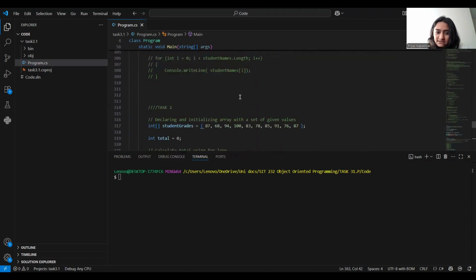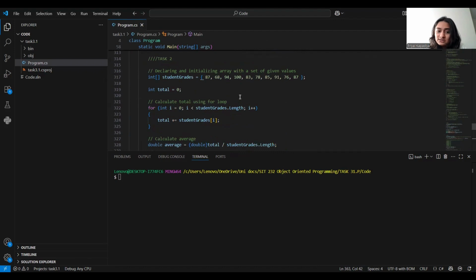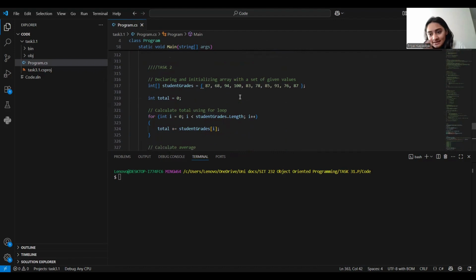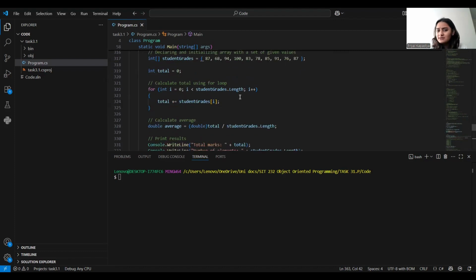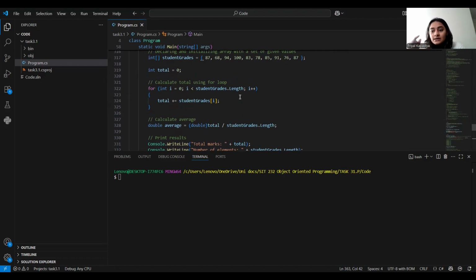And now I'll explain task 2 as well. This is task 1, and task 2 was to declare and initialize an array with a set of given values, and then calculate the total, and then calculate the average. Total is calculated simply by using a for loop, iterating it the same way, with every loop I is increased, and the array and I is used as index. To get the total, at index 0, if it is 1, then 1 plus the value at index 1, which is 2, then 3. Similarly it is done. It is all done.